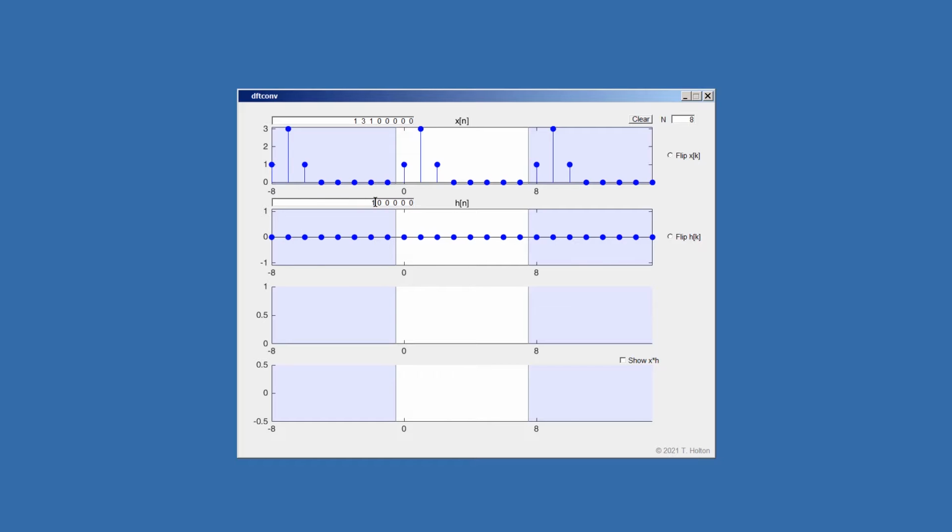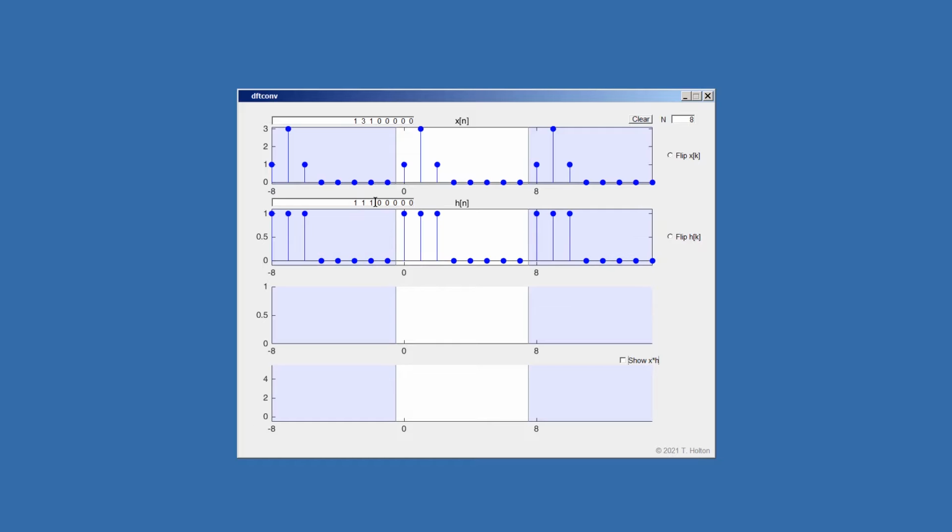131 and 111. The length of both of the sequences, n, is shown in this box here. The allowed values of n are limited to even numbers up to 16. If a sequence is specified with fewer than n digits, zeros will be appended to the end. If a sequence is specified with more than n digits, the sequence will be truncated back to n digits.